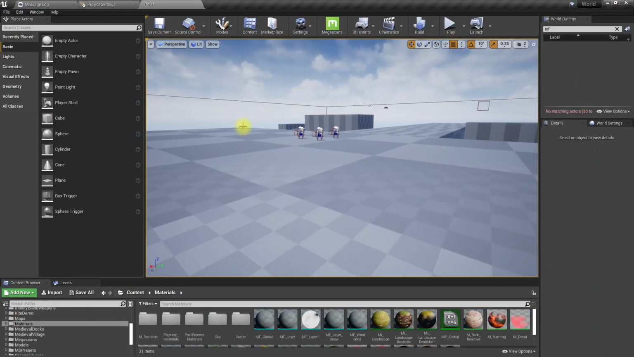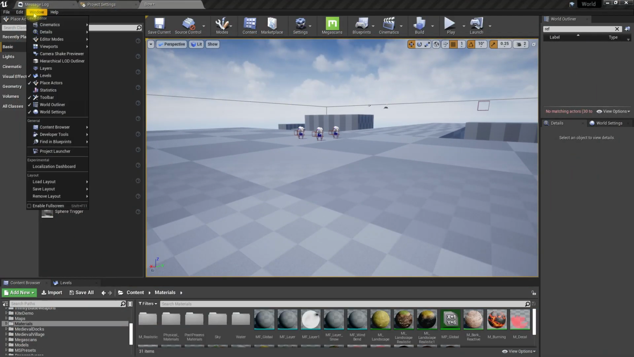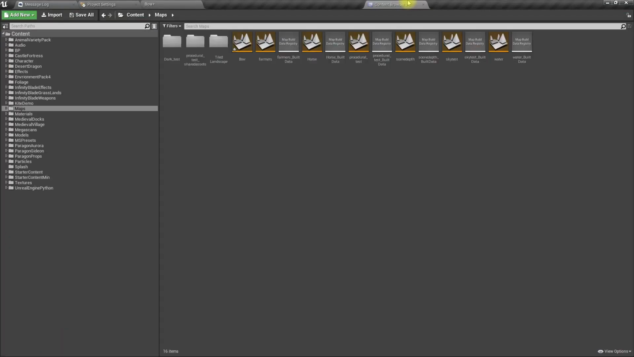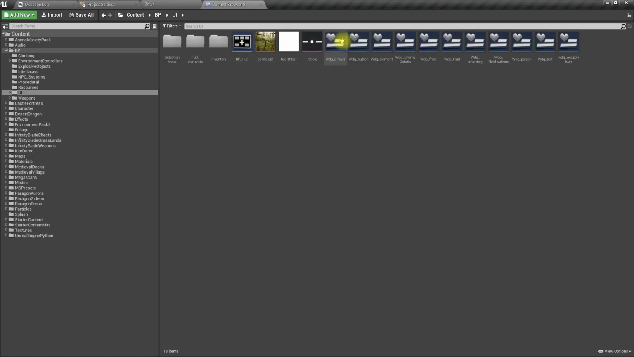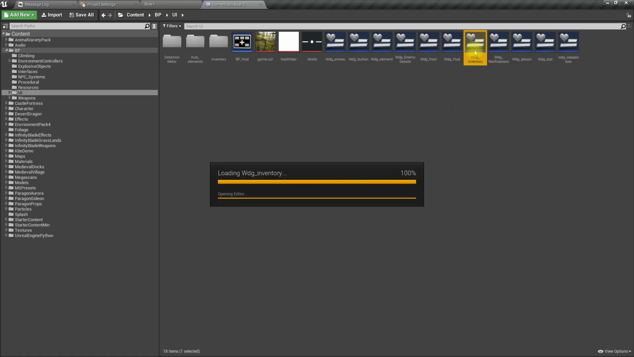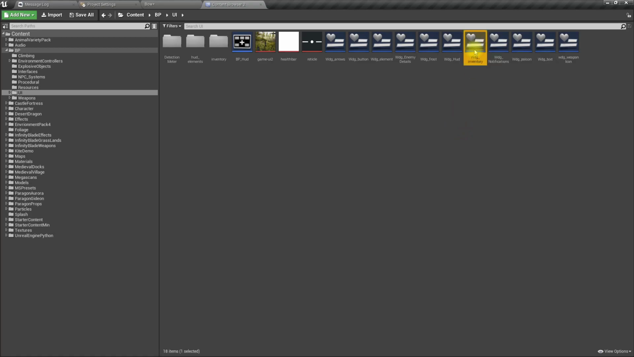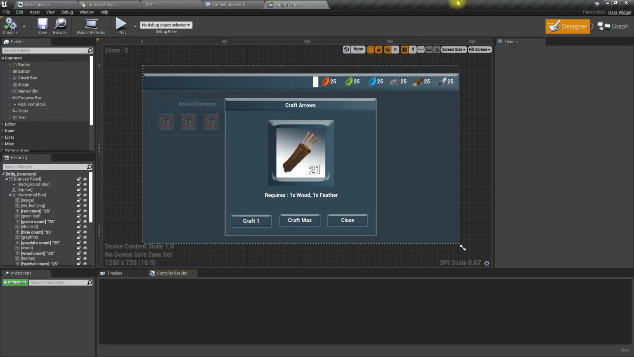Alright, let me open a new content browser. It's easier that way. UI, where's the inventory? Right here. Okay, so here is the inventory.